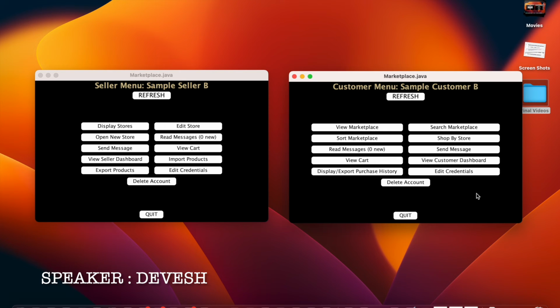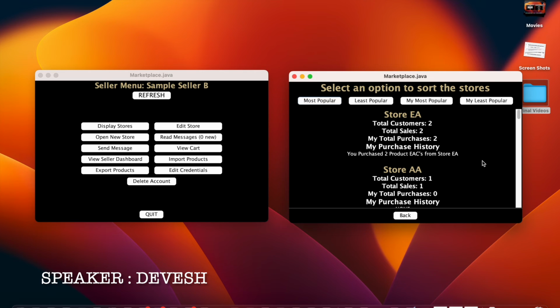In the customer menu, the customers also have the option to view a customer dashboard, which sorts stores according to their sales statistics. Most popular and least popular options sort stores according to the sales made by all the stores individually. My most popular and my least popular are used to sort the stores according to the sales or purchases made by the customer.